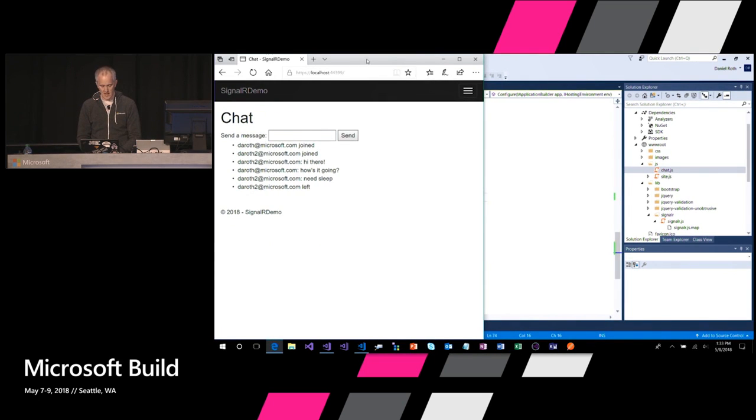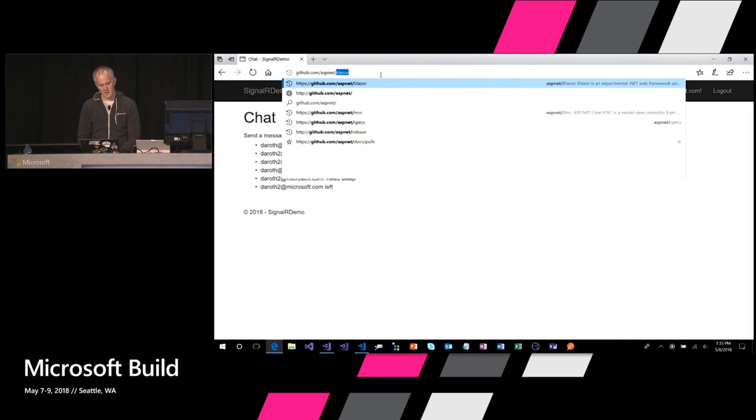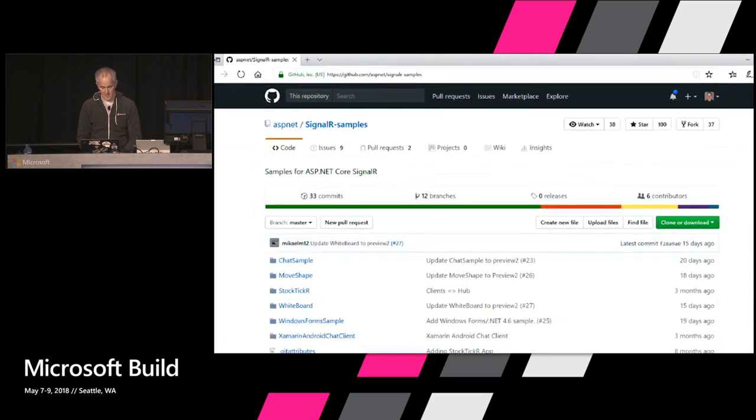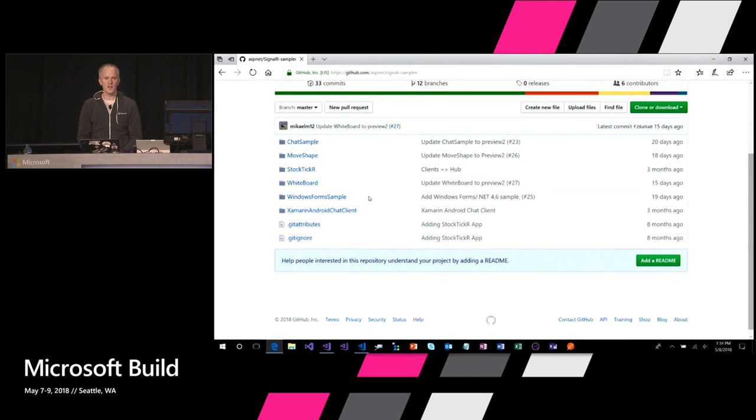There's actually a really nice repo. I think it's SignalR samples. ASP.NET SignalR samples. Did I get that right? Yeah, this repo. So the ASP.NET SignalR samples repo has all sorts of really fun ASP.NET Core samples that you can go try out. Like there's chat, there's moving shapes around, all those types of things. So go check that out.